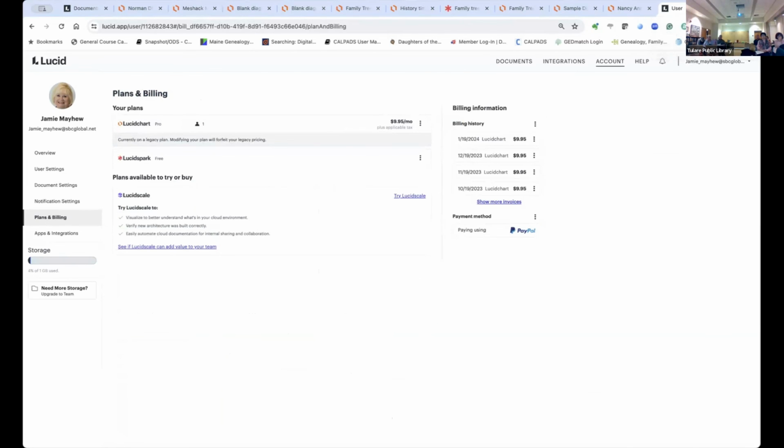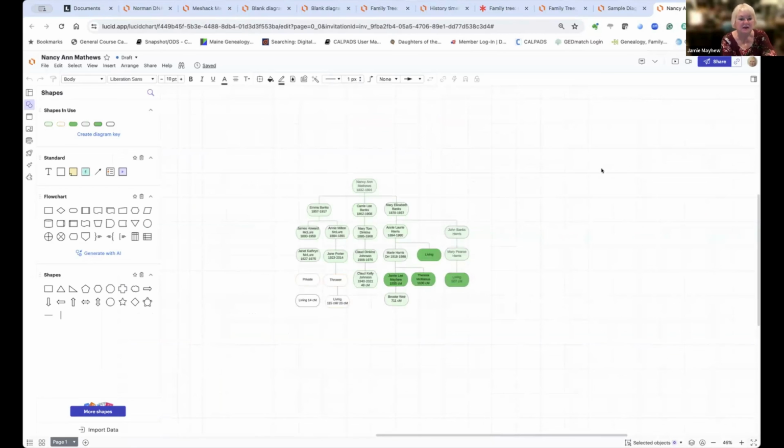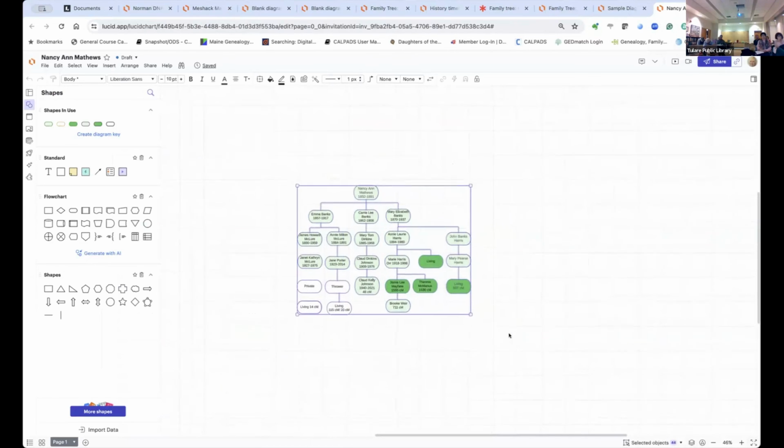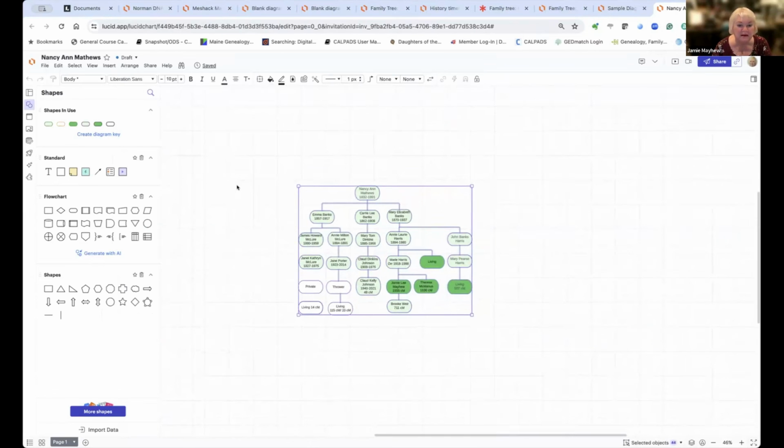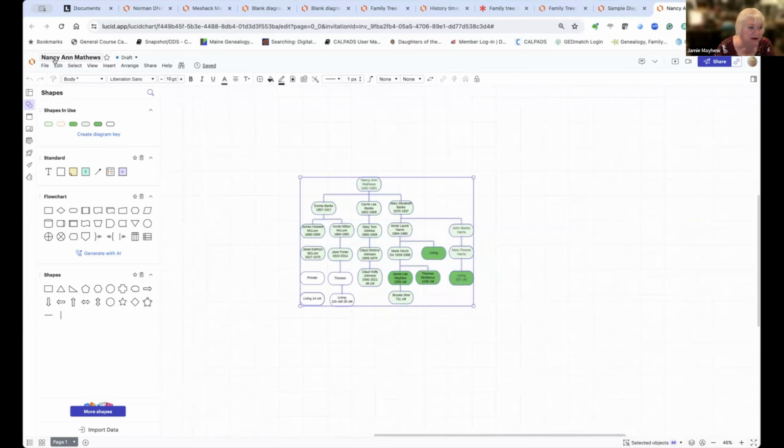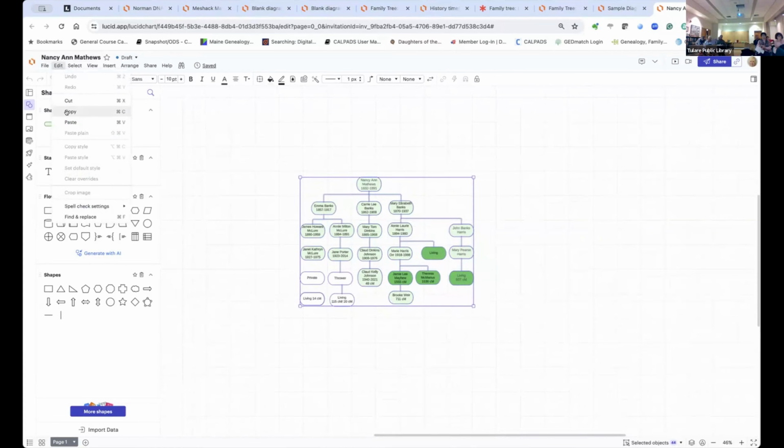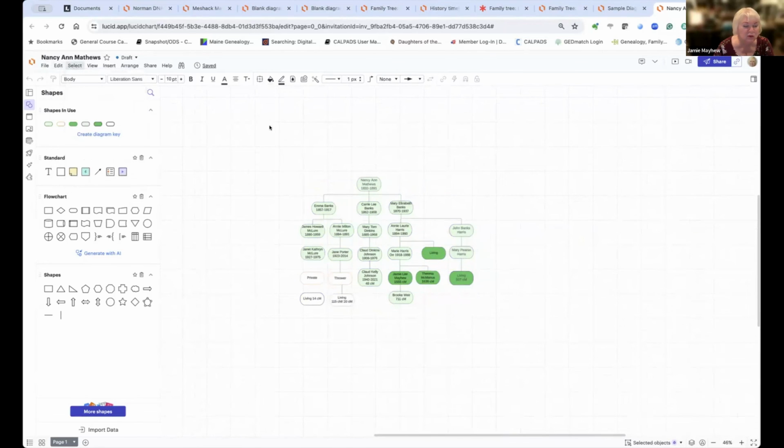And as I said, you can do the paid one for just a couple months if you wanted to do a particular chart, and you just select the chart and copy it and paste it into a Word document. You can go up here to edit and copy, and then go to your Word document and paste it in. Really easy to use.